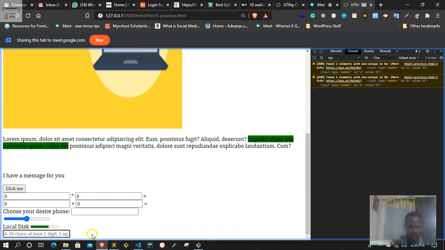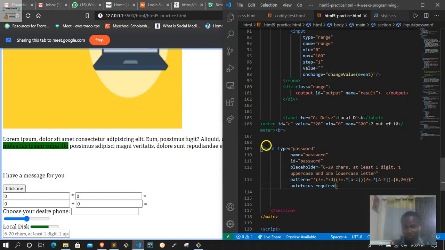You can see that the cursor is already in it. It's already in our inputs, and it's telling us that the value must be 6 to 20 characters, with at least 1 digit, at least 1 uppercase, and at least 1 lowercase. And if I click on enter to submit... okay, sorry about that, let me put this in a form element.